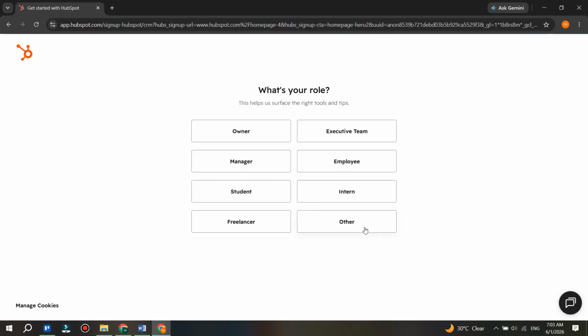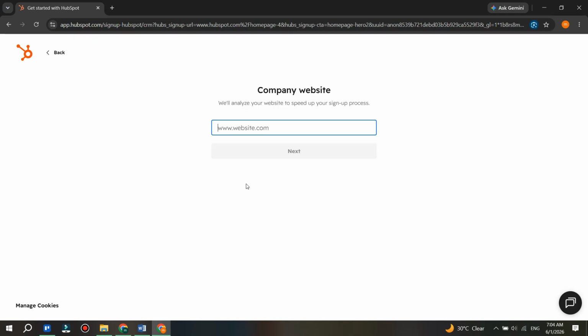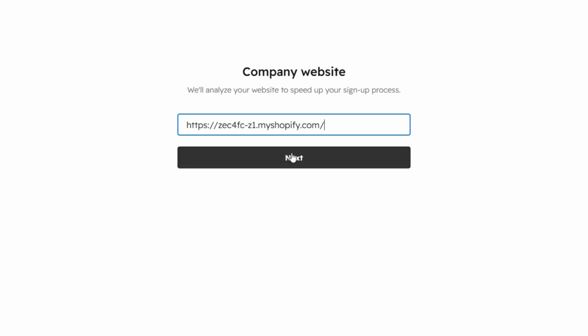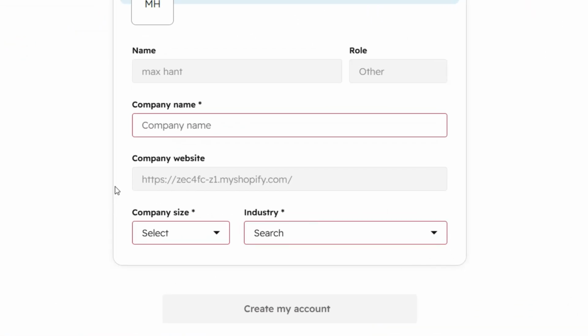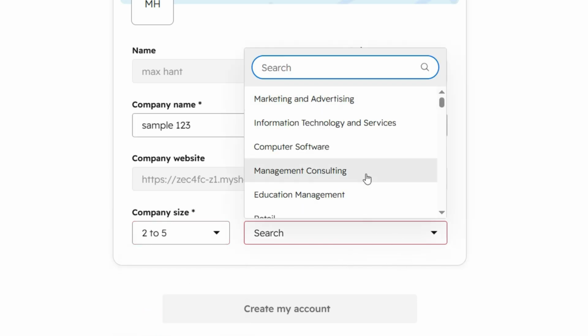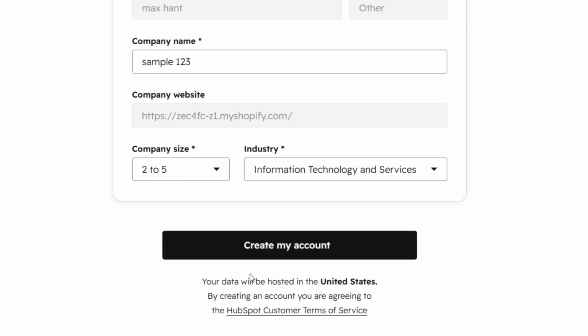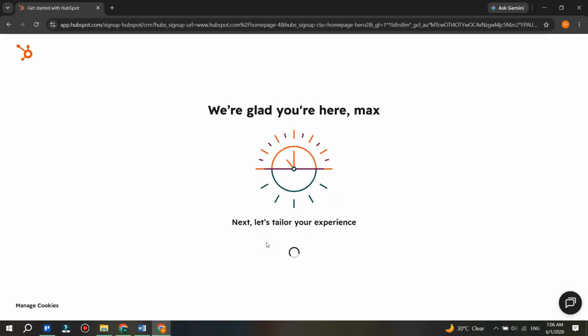After that, HubSpot will ask for some basic information. First, enter your name, then select your role in the company, and enter your company website if required. Next, enter your company name, select the size of your company, and choose your industry. Once you have filled in all the required details, click Create My Account.